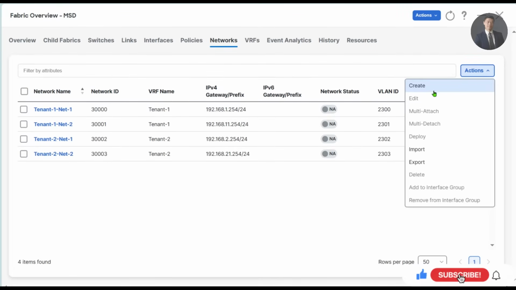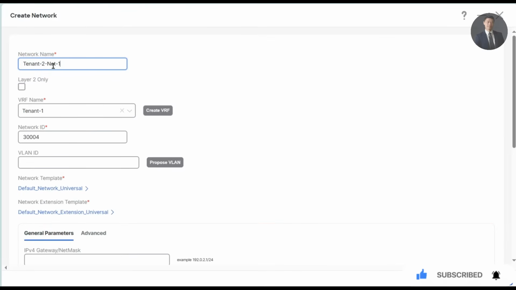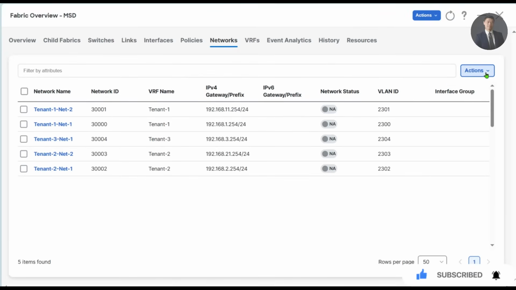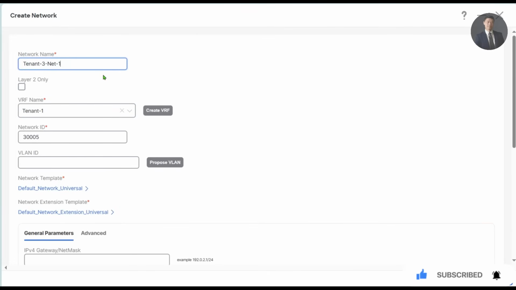We'll be creating tenant 3 net 1. That'll be tenant 3. Propose a VLAN. 192.168.3.254/24. Okay, create that. Keep creating the second net for tenant 3.